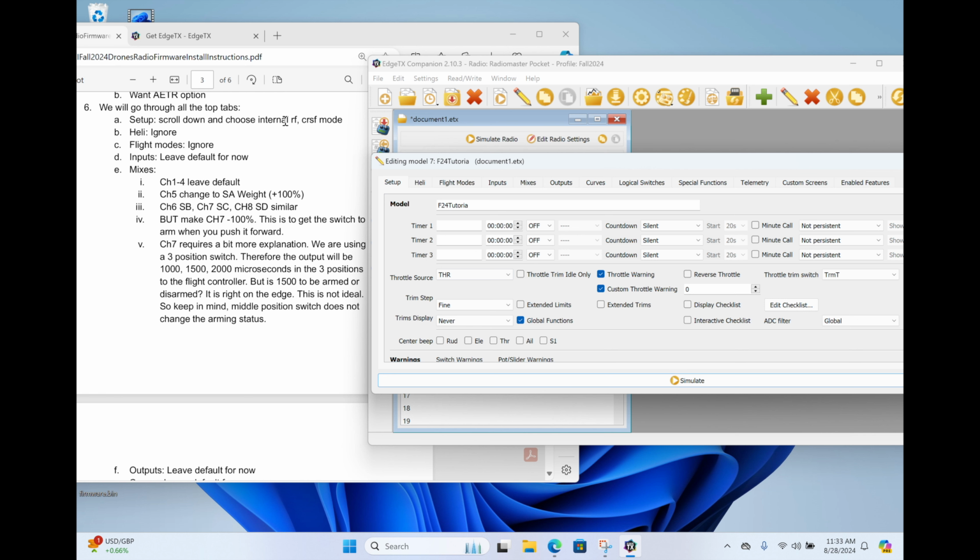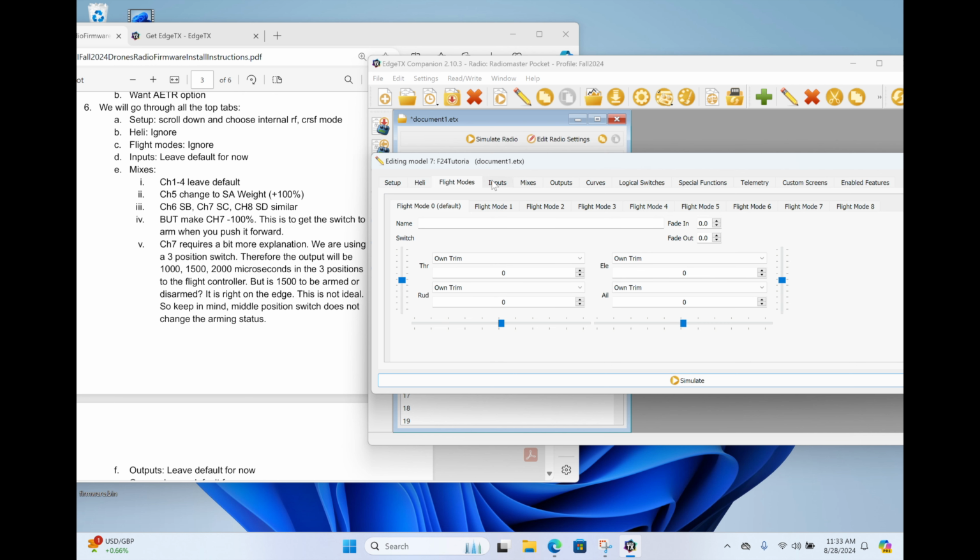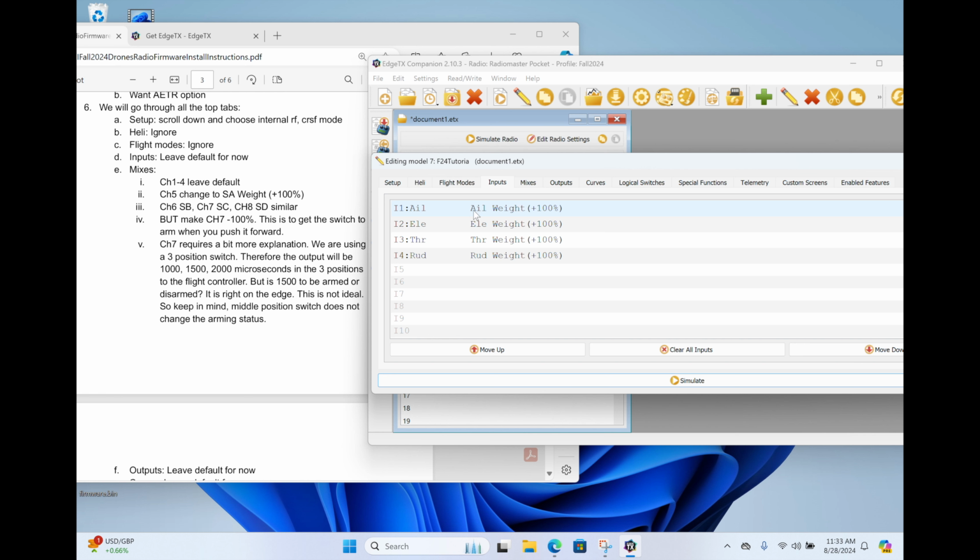Scroll down, choose internal RF crossfire mode. Heli, ignore. Flight modes, ignore. This is not flight modes of the drone. The radio itself can have different quote-unquote flight modes so that the radio behaves differently. We're not doing any fancy stuff. The radio is always going to behave the same, so we're not going to adjust that. Inputs, we're going to leave as the default for now.